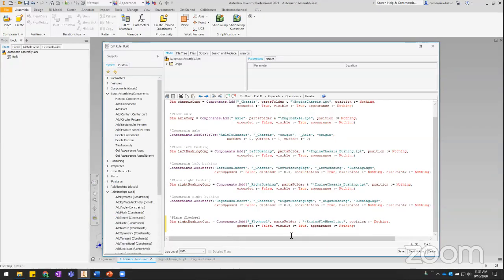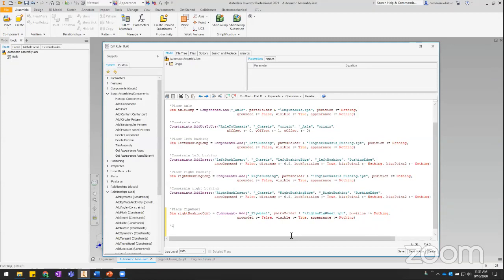Okay, so that placement looks good. Now we'll constrain the flywheel. The flywheel I want to be able to spin, so I don't want to remove all degrees of freedom. I could just have it, the origin of the flywheel is basically in the same spot as the axle origin.